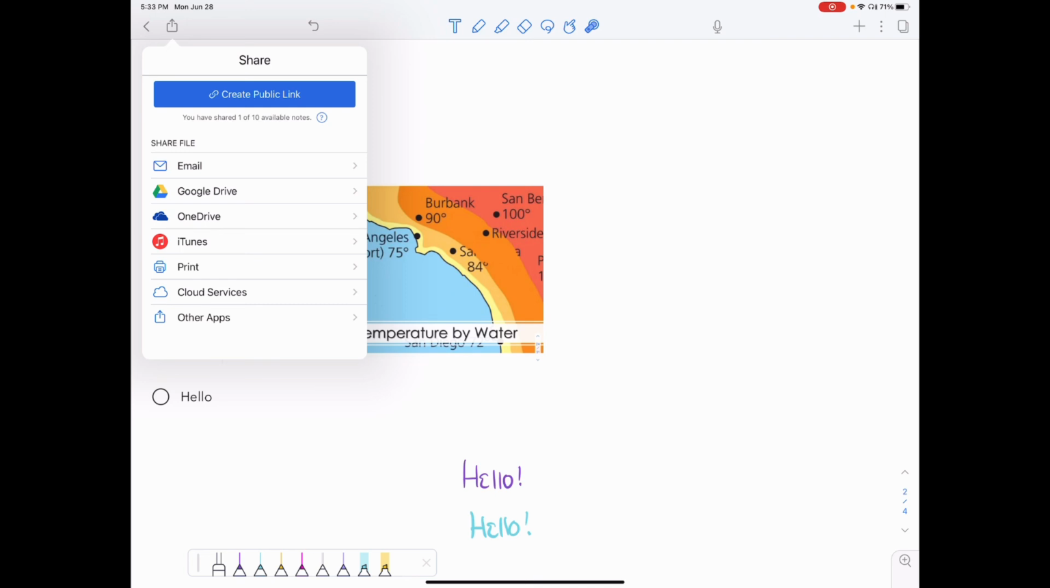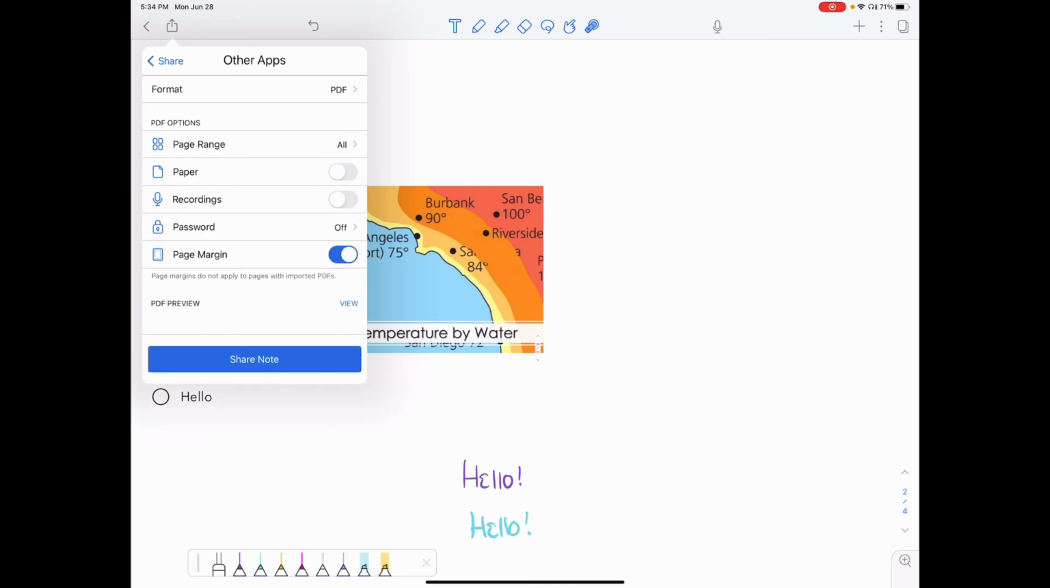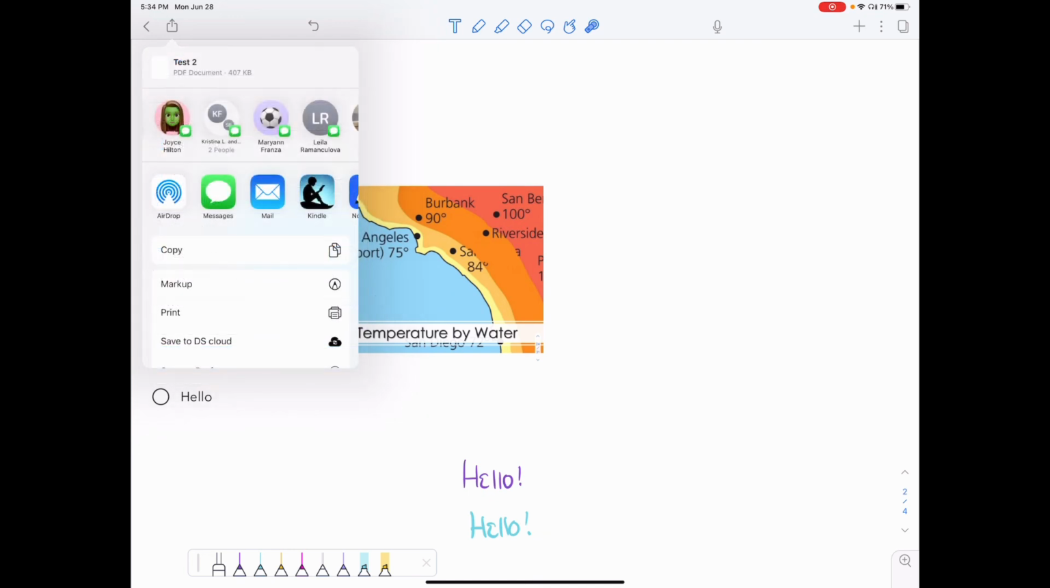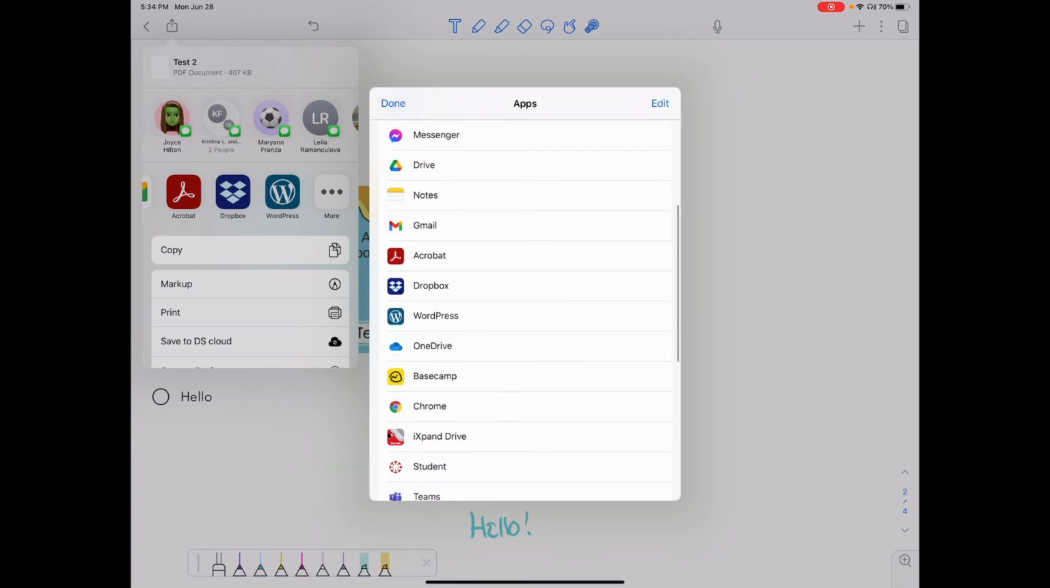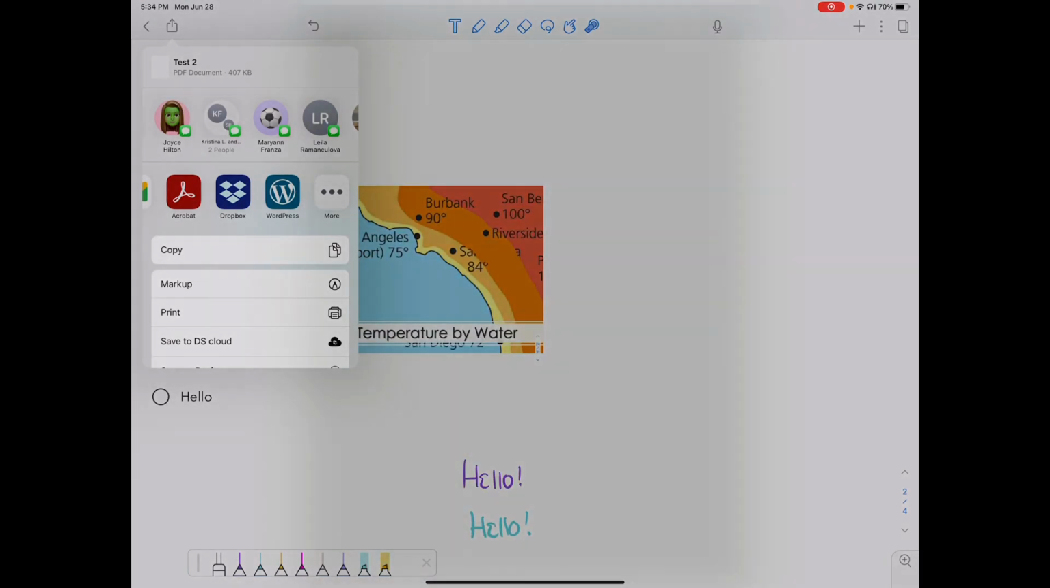So I'm going to click on Other Apps, and then again, Format. I highly recommend PDF unless you know that person has Notability. You can see that you have a number of people that you may have messaged most recently, and then you have a number of apps. You have markup, print, and some other applications here. What you want to do is scroll here until you find Canvas. Now, Canvas Student works. Canvas Faculty or Canvas Teacher does not work for this, but Canvas Student does work.